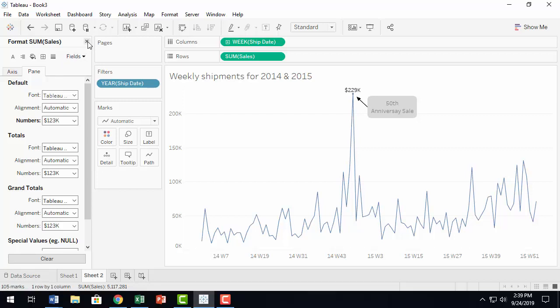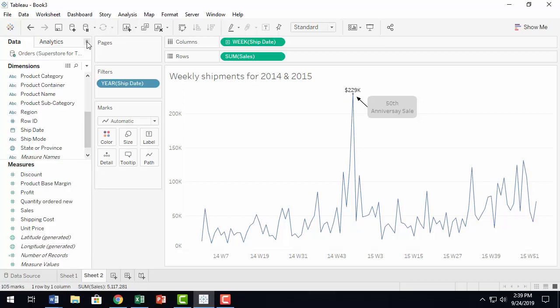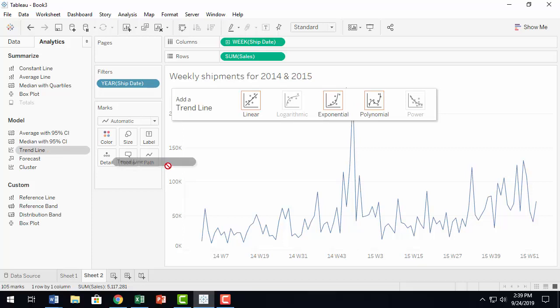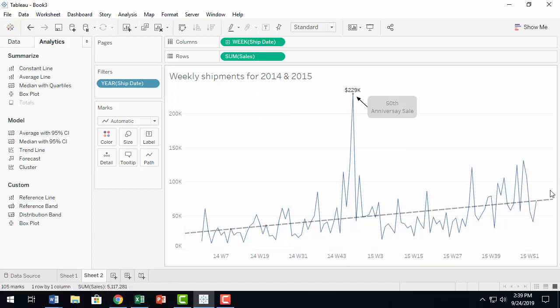So you need to get out of this format pane. Click that X there, and then in Analytics, we have trend line. Click, drag. Now what you see are three different options for us. Depending upon the data that we have, Tableau will light up the appropriate choices for you. So linear, exponential, and polynomial. Linear will be just a straight line.